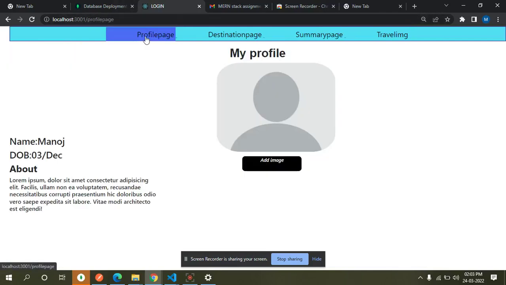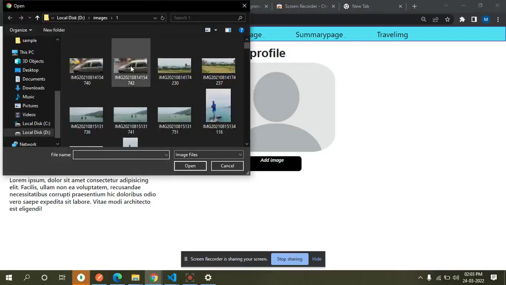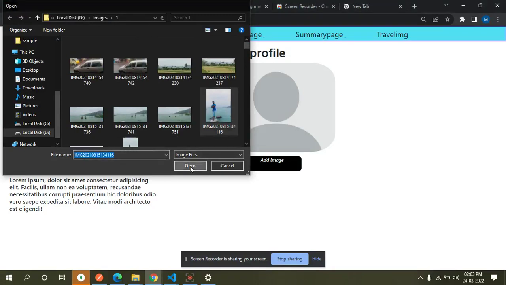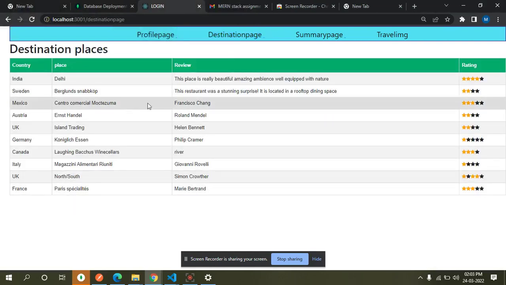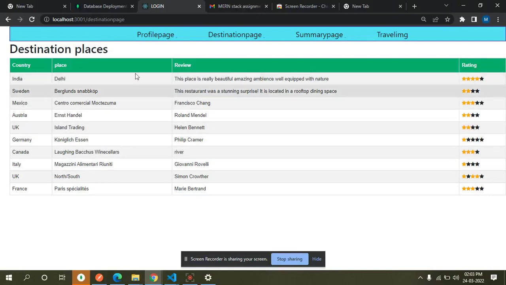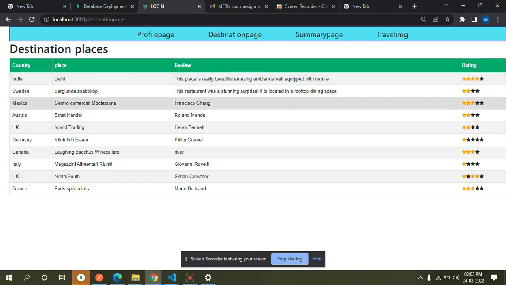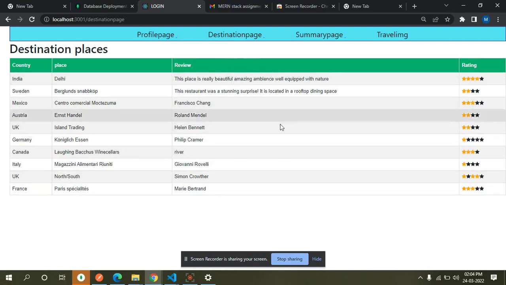This is the profile page, where we can update our profile and add an image. It will take us to our system storage. We can update our images. And here is the destination page, which shows all the countries visited, like India, Sweden, Mexico, and places like Delhi, and the review of the place, like it really looks amazing, and also the admitted status and some CSS styling.